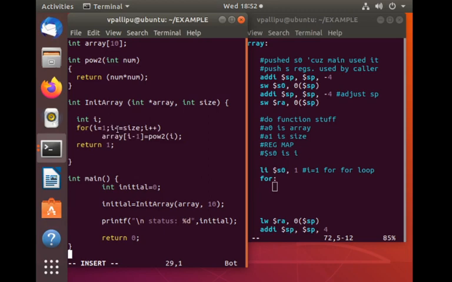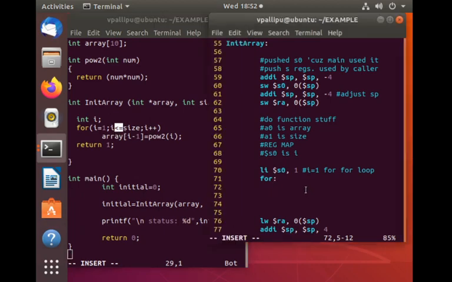So I need to check if I is less than or equal to size. If I is less than or equal to size, I can go ahead and execute the contents of this for loop. Otherwise, I need to exit. So let me set up the exit condition here. The opposite of less than or equal to is greater than, strictly greater than, mind you. So if I is strictly greater than size, then I will exit this loop. So I can do something like this, BGT, if I is strictly greater than size, which happens to be the $a1 register, I'll exit this loop.